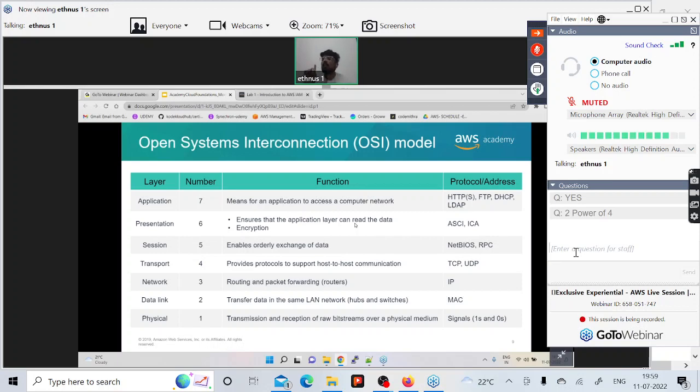Secondly, it is going to encrypt your data. Here the encryption will happen so that in between nobody can hack your data. So what is the purpose of the presentation layer? Once the data is transferred from application to presentation layer, first of all, the data will be changed to another format which is helpful for moving the data across the network. And second, it is going to encrypt the data. The data will be encrypted.